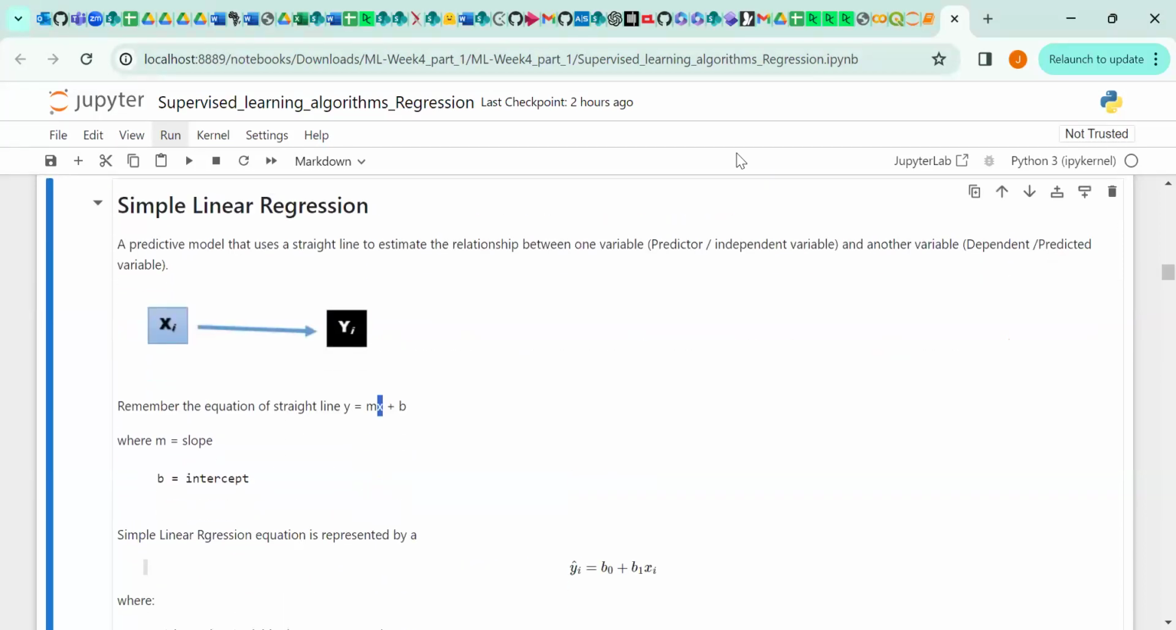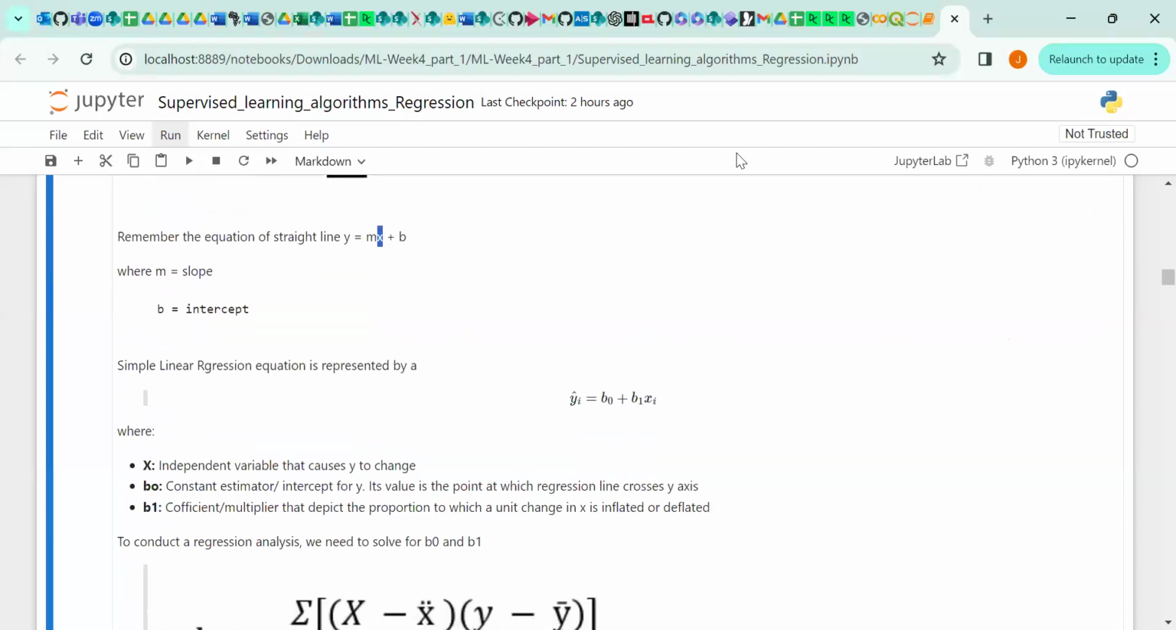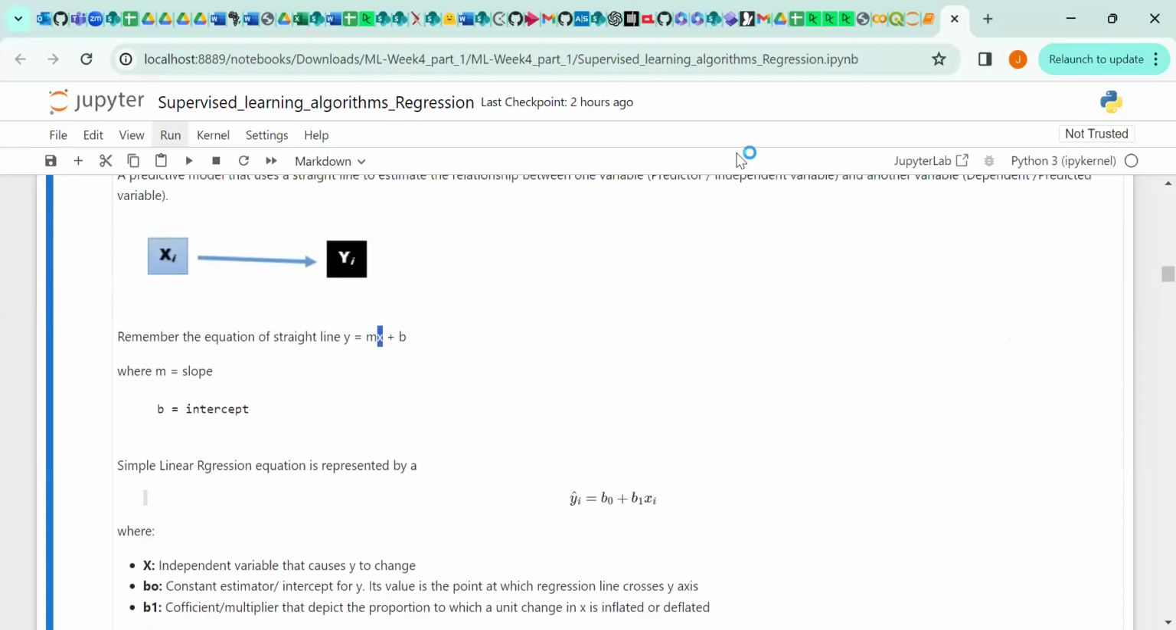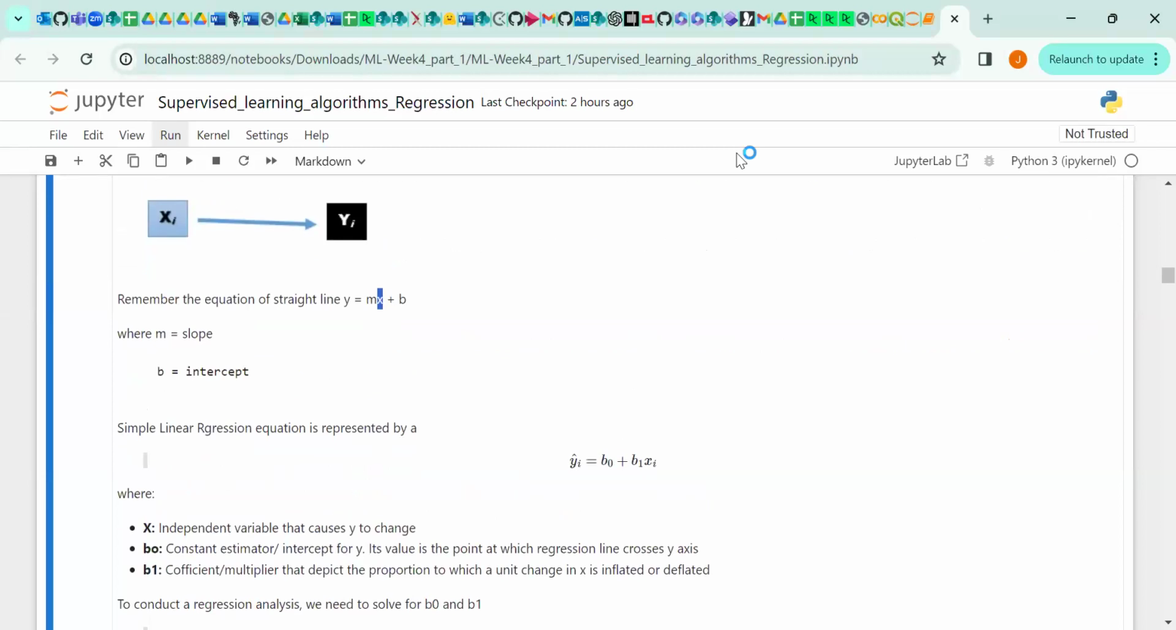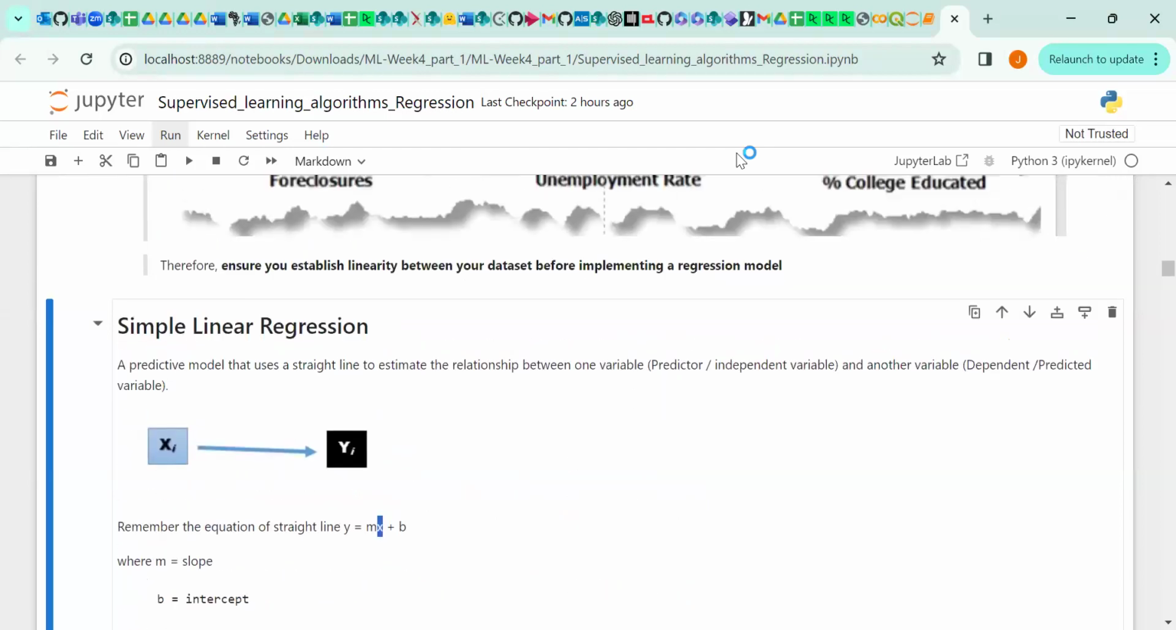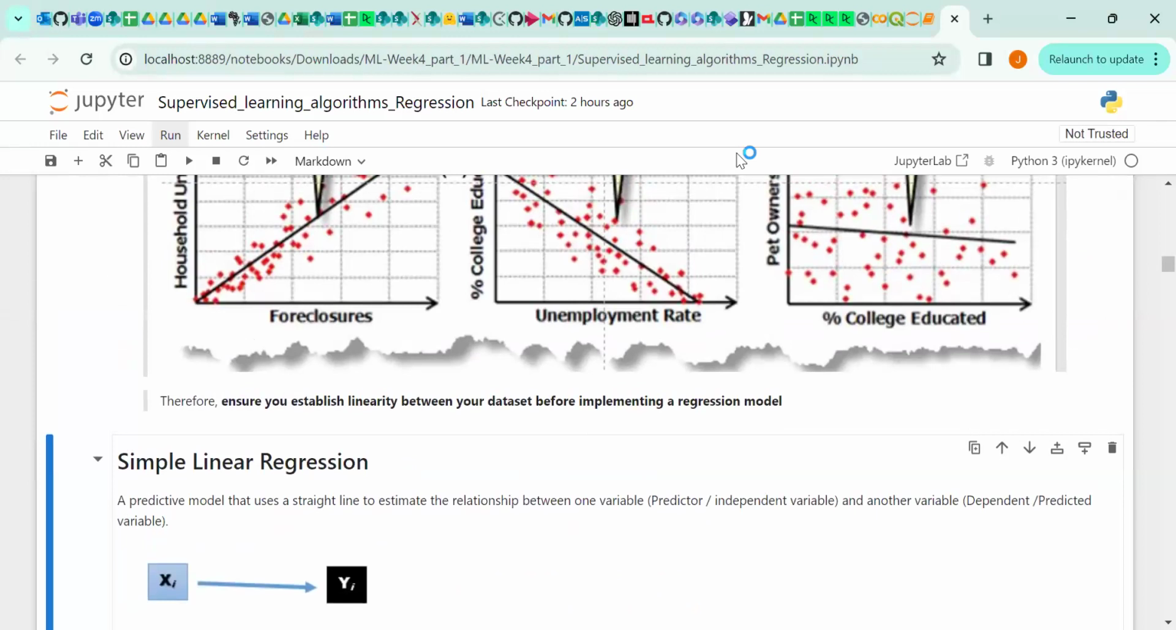So we also have the slope, which is M. So if I change a specific independent variable this way, how would it affect my dependent variable? So in simple terms, we understand how to identify if a machine learning task is regression. That is one.